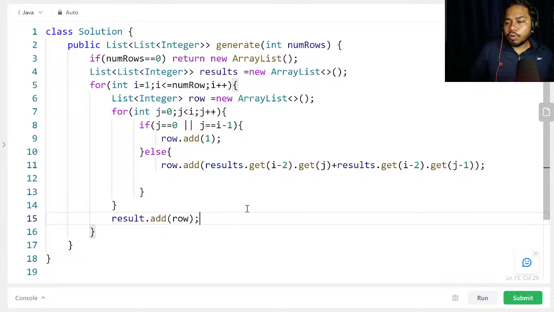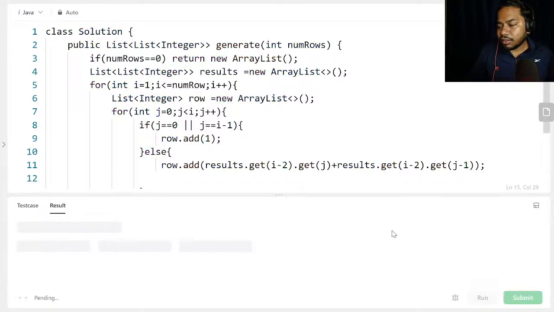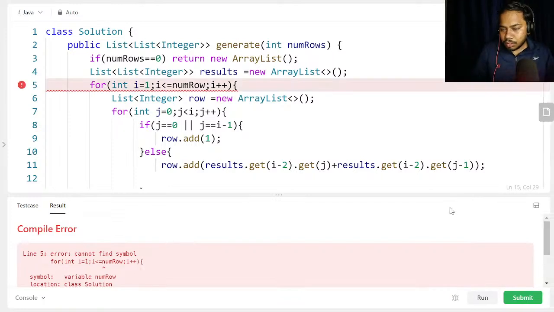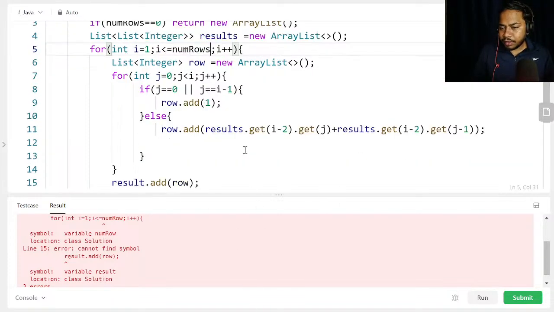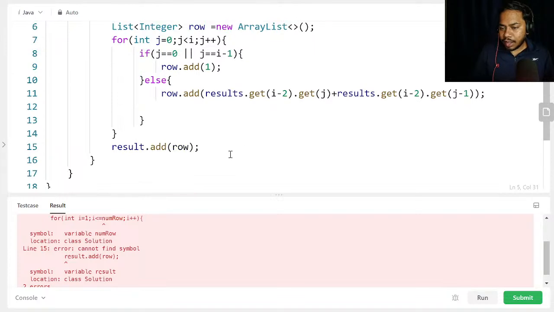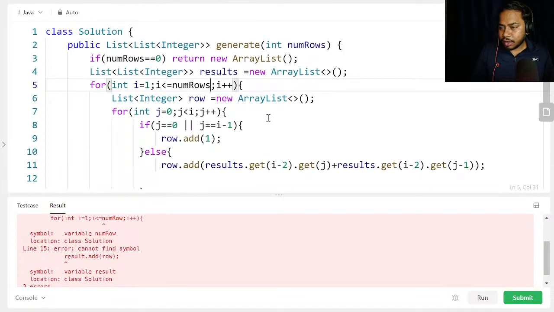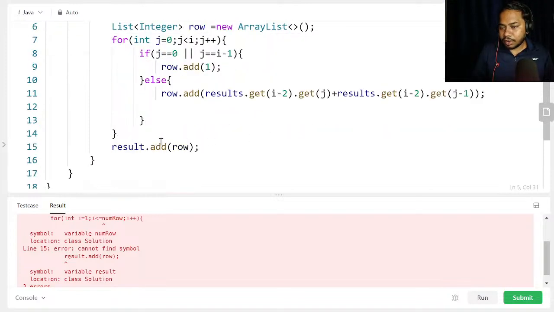Okay. So, if you have understood this, let's try to run this once. Is it working or not? It's throwing some error. Okay, it's num rows, that I know. Line number 15, it is result dot add. Okay, it's results dot add.